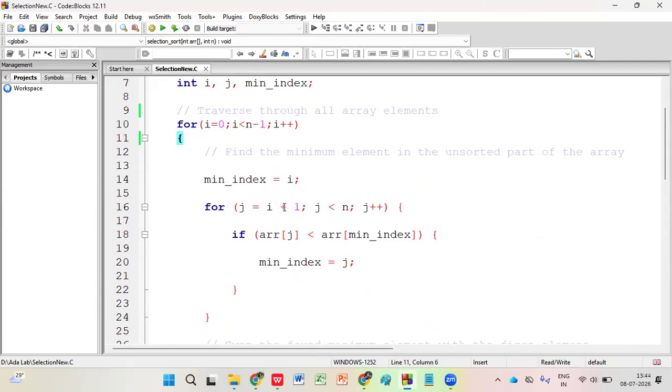Next, the J loop will start from I plus 1, and each time it is going to compare all the elements. So the I loop will run for each individual element, and the J loop will run for the comparison purpose. This loop will complete once all the comparisons are done. Then the I loop will be incremented for the second element, or you can say the first element in the unsorted array, and the process continues.